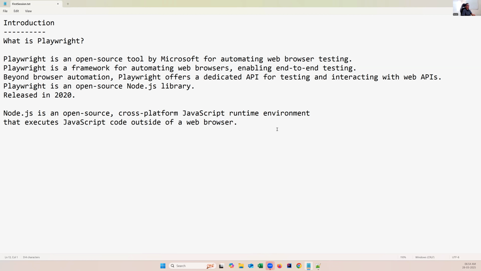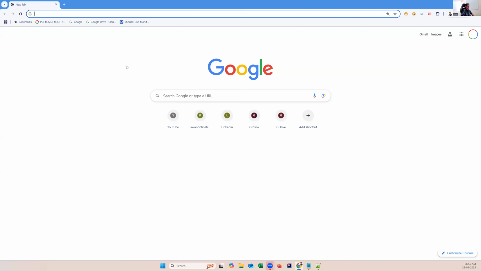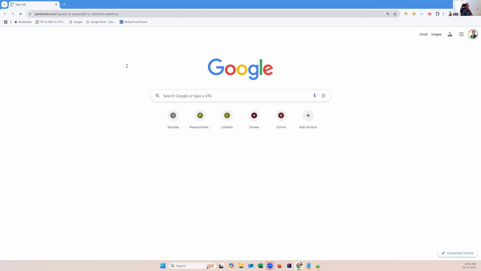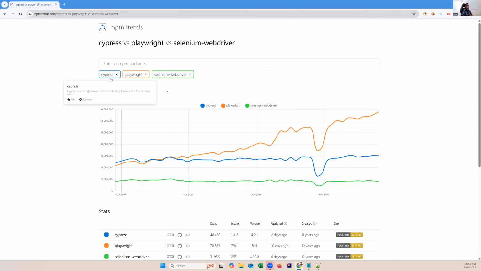Let us look at the market trend. I'll show you a simple graph of how the tools are evolving in the market and how Playwright is gaining popularity. Simply by seeing the graph, we can understand how Playwright is going far ahead of Selenium, Cypress and any other tools. So let's go to Google and open this URL, npmtrends.com.